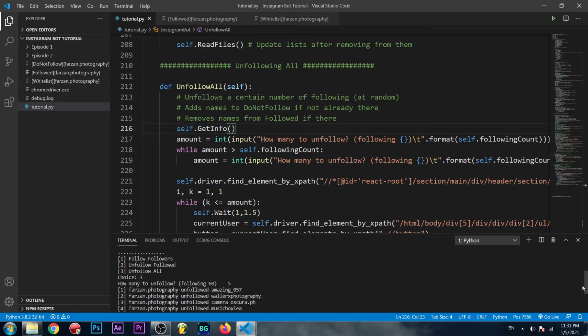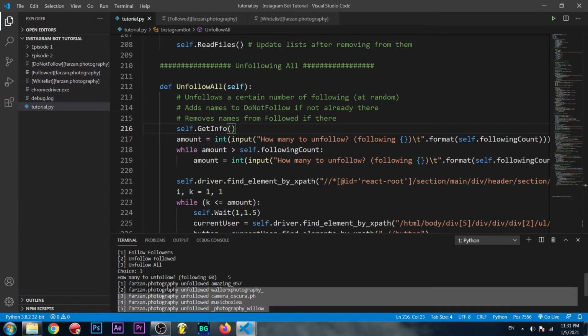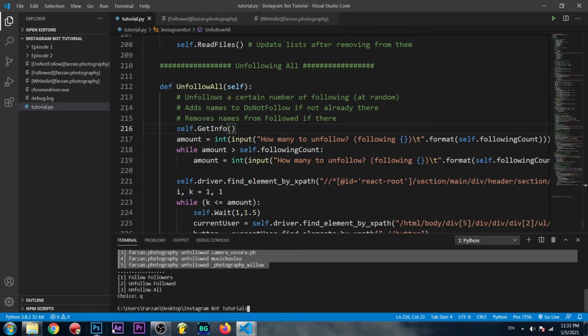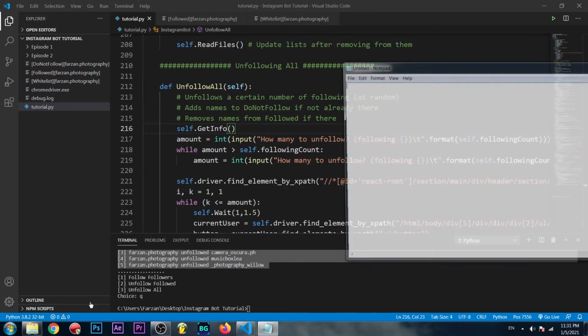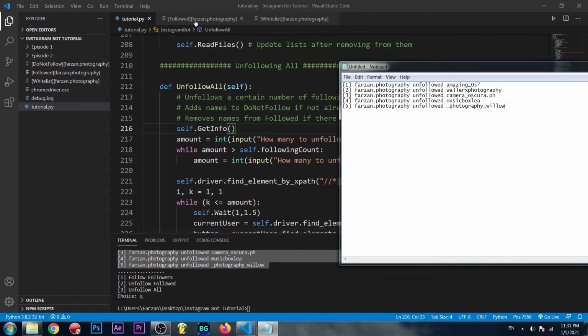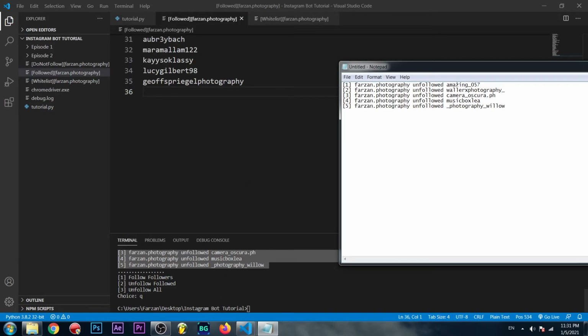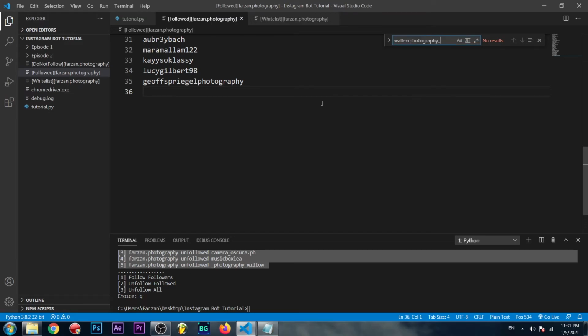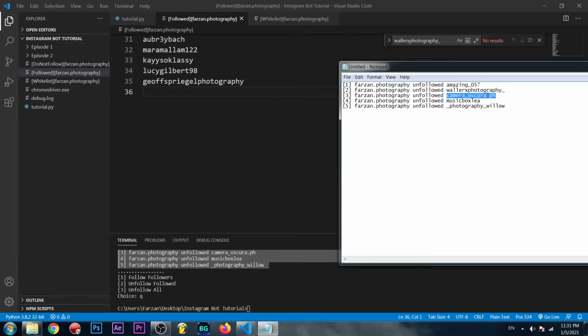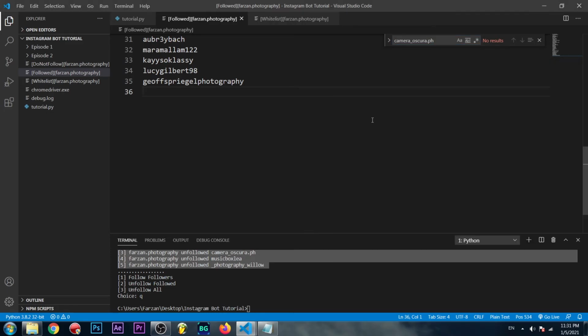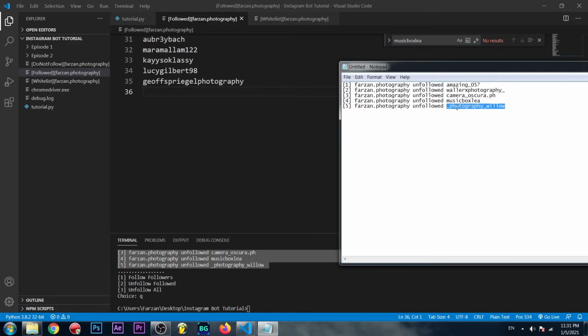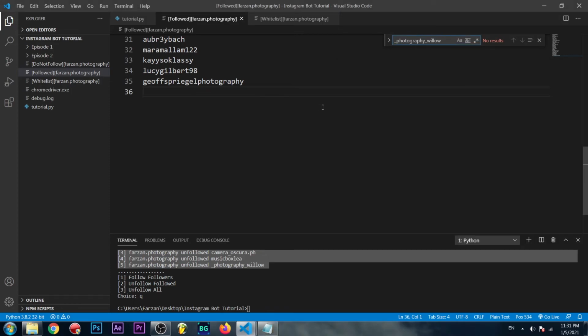Okay, let's take a note of these 5 people here. Let's put it in a notepad. Okay, let's go to the followed file. Let's search for these people. They should not be in here. Okay, that person's not. That person is not. Nope. All right, 2 more. Okay, and the last one, they're not as well.